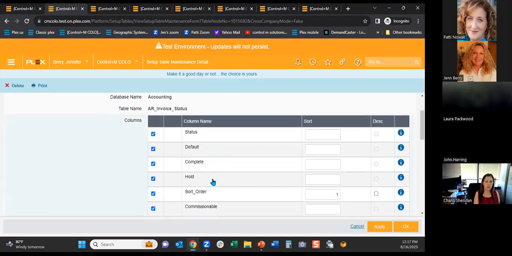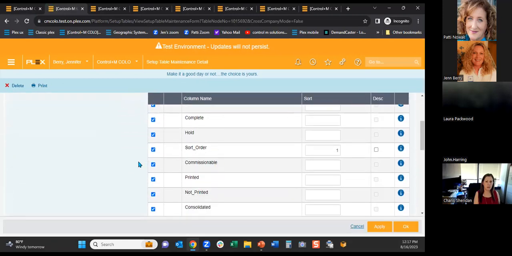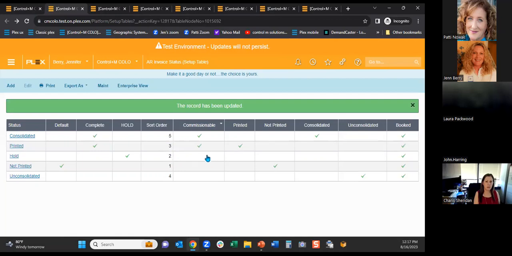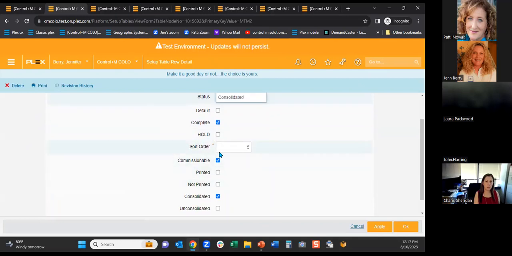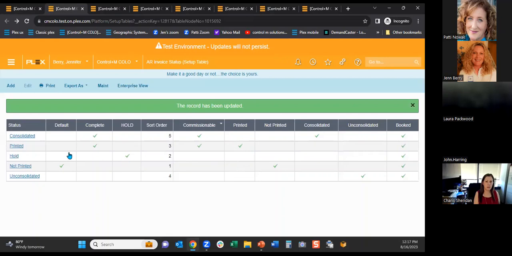So if we drill into our maintenance, you can see right here, if it's not checked, make sure that's checked. And then it will be visible in your status. As we drill into our status, you can see that that's visible and I have that checked. And I have my commissionable checked on my consolidated and my printed statuses.